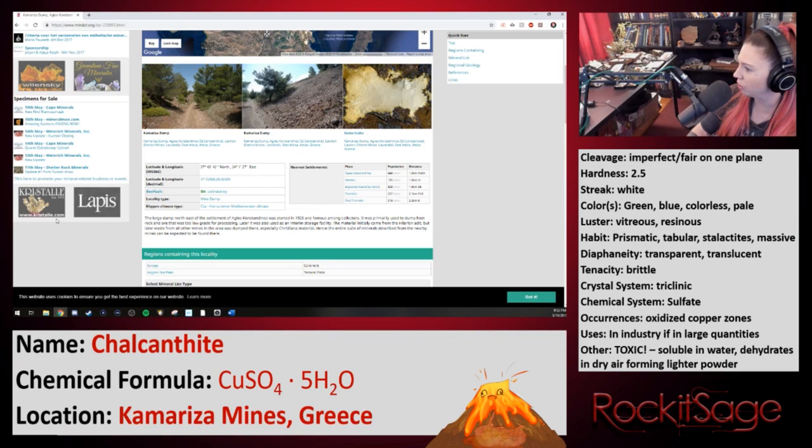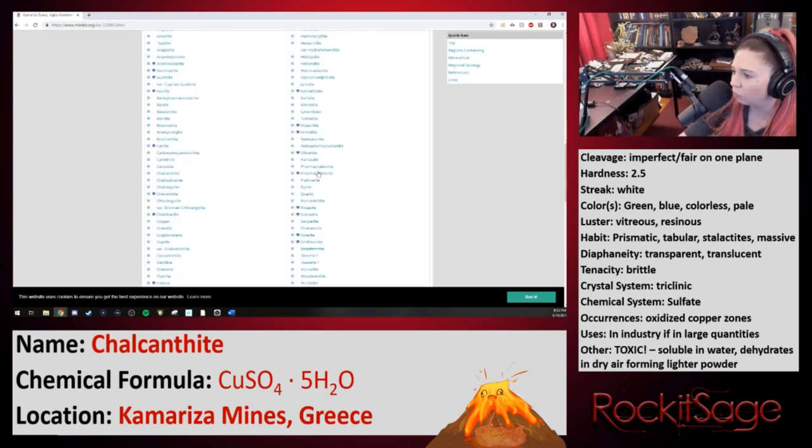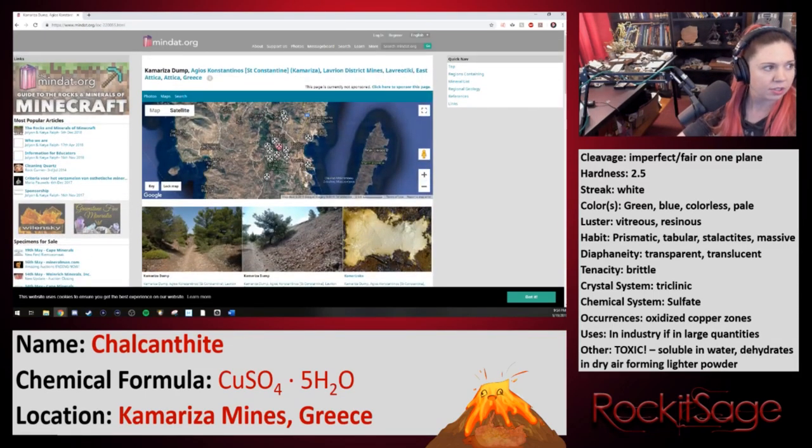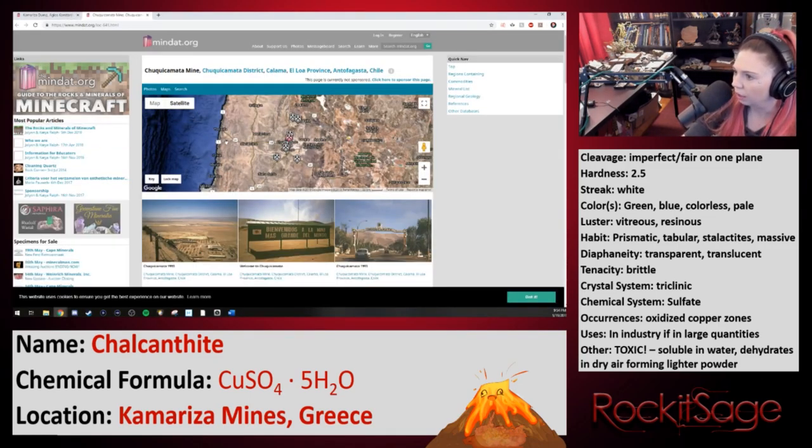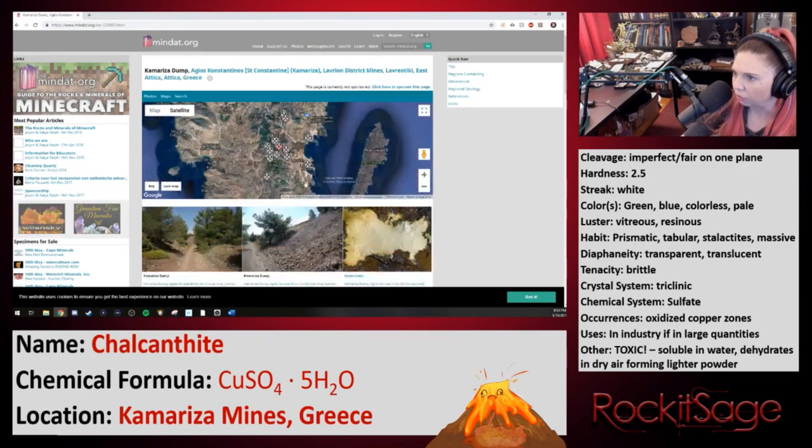The material initially came from the Hilarion adit, but later waste from all other mines in the area was dumped there, especially Christiana material. Hence, the entire suite of minerals described from nearby mines can be expected to be found there. And then I thought, well, what other mines are in the area? Turns out there are quite a few, and here's one. No, never mind. This is one from Chile that I was looking at for other things.